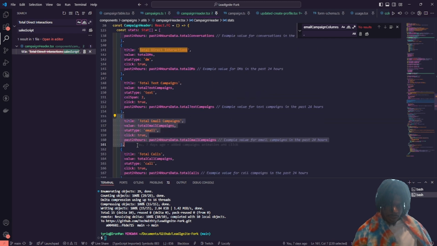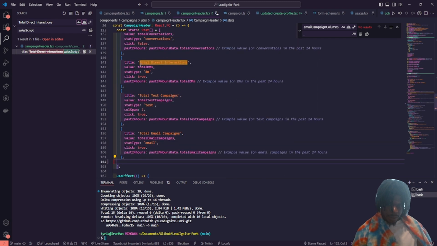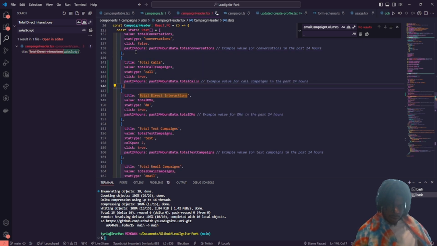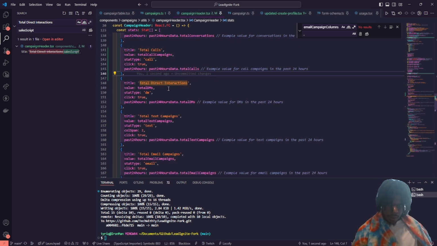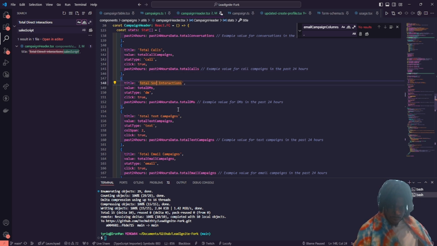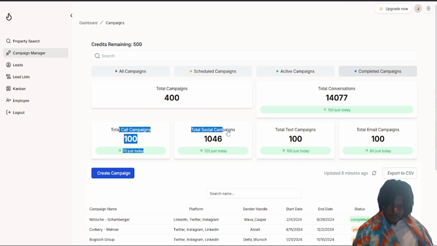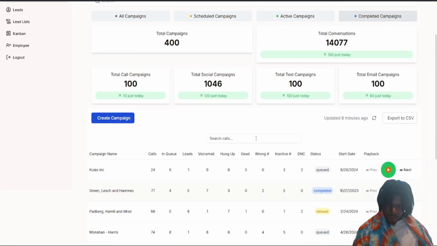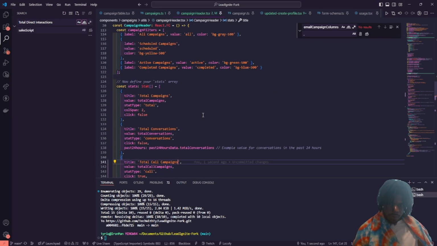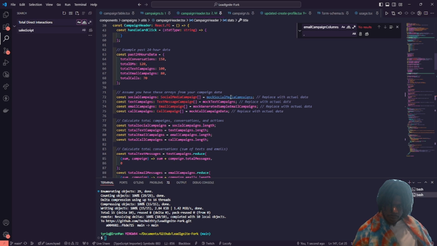Let's move this. Everything's in order, so let's move this to here. Total direct, total social campaign, text campaign. That's perfect. All right, let's go to the mock data for mock social campaign.